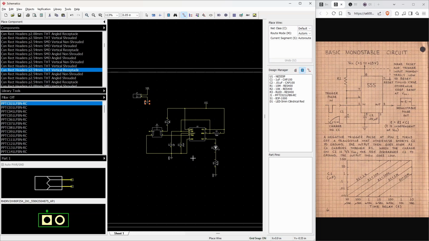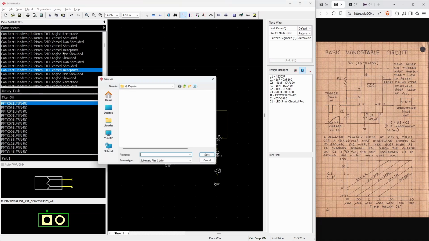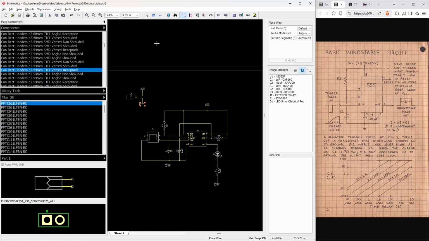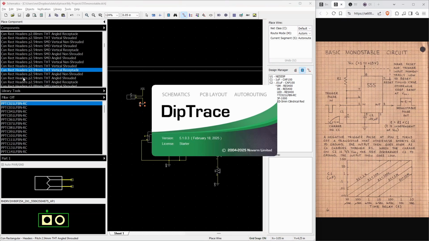Okay, let's save this. I'm going to save as 555 monostable. Let's now just go to verification and do an electrical rule check. And it says there are no errors found. So if we were to have any errors in the schematic, we might see them here. An electrical rule check is what does that. If we go now to convert to PCB, we'll open the PCB side of the tool.